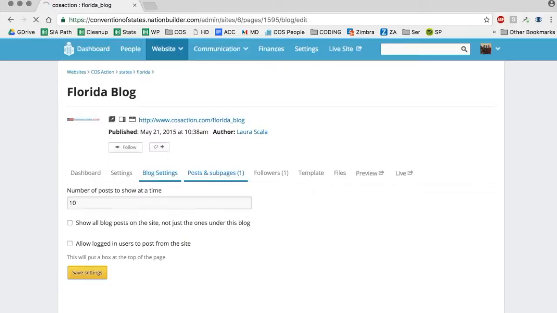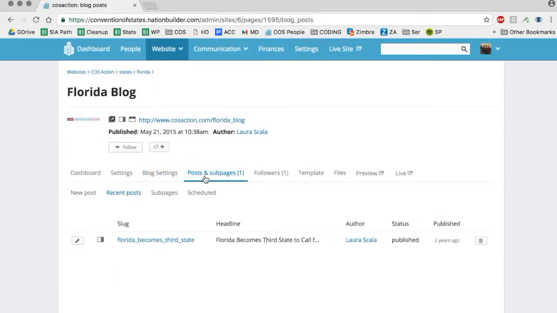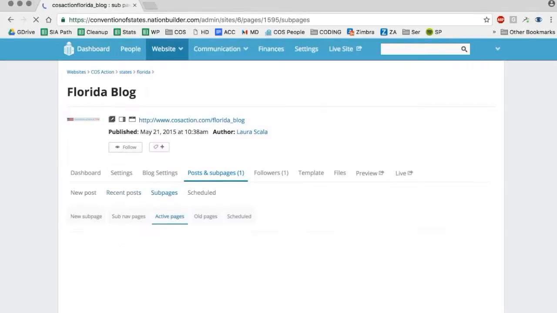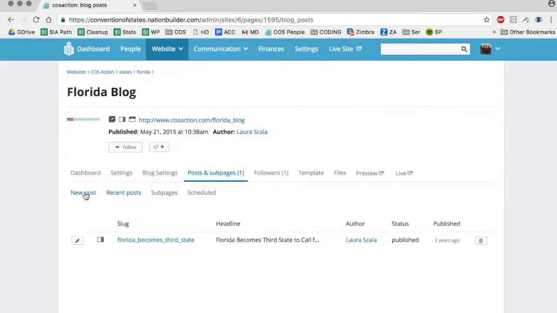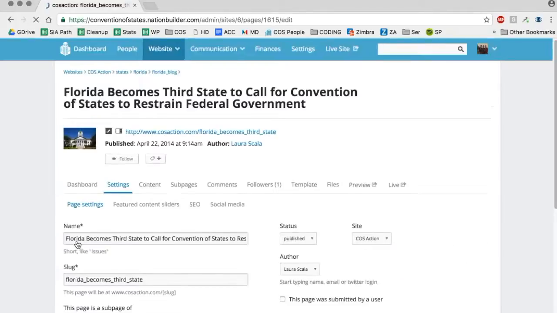Now, if we want to add a post, we go into post and sub pages. And you can see here that there is one post that has been created. We can look at sub pages that have been under the blog and then add scheduled, but that you're probably not going to use too much. You're primarily going to be here in recent posts if you want to go in and edit a post, and then new post. If you want to edit a post, you'll click on the little edit option here. So let's do that just so you can see what it looks like.